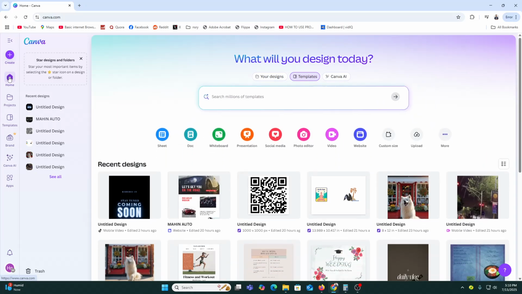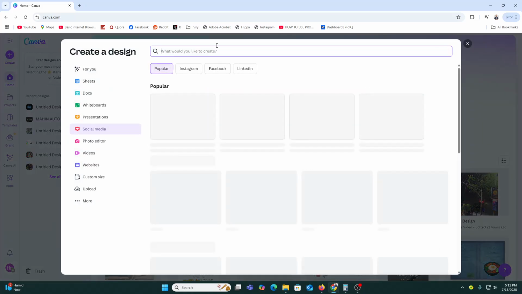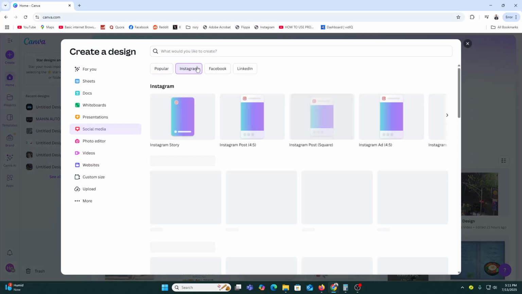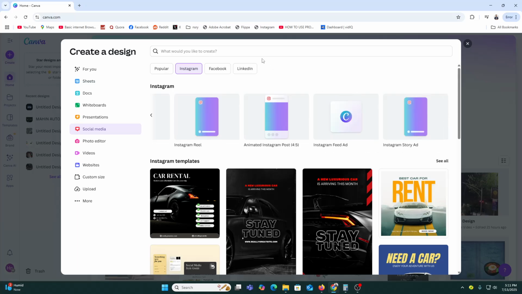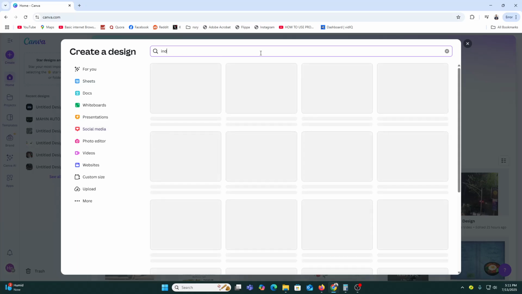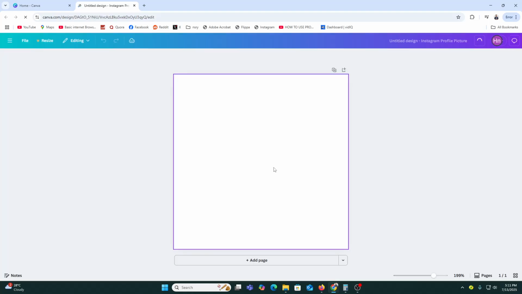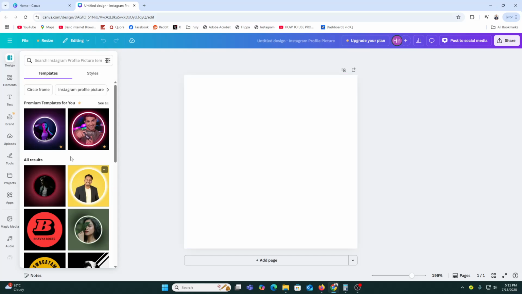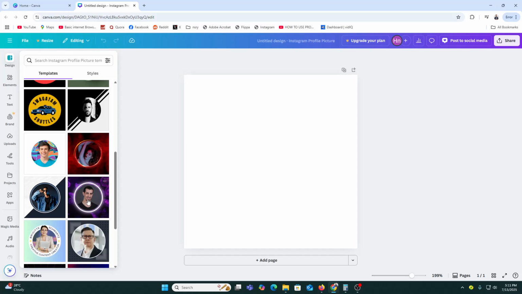So first of all, you just need to go to the home and click on your social media, and from that place you can search for Instagram profile picture, or you can search anything like Instagram profile here, and you will get the options. You can see Instagram profile picture, just click on one of them and you will get the actual size in here. So once I get the size here, you can easily create this 3D profile for your users. It is so much easy.